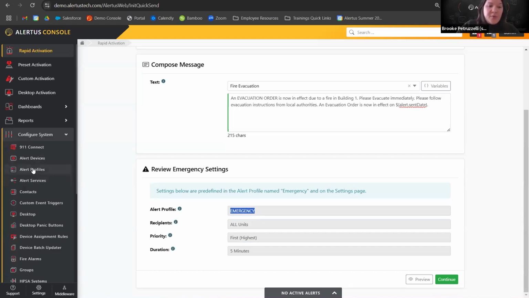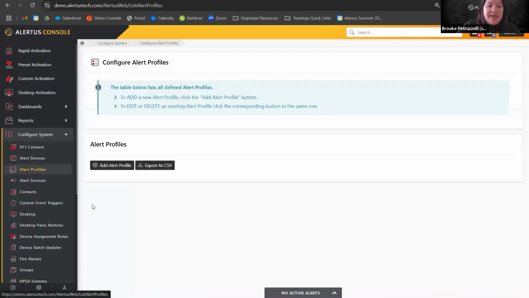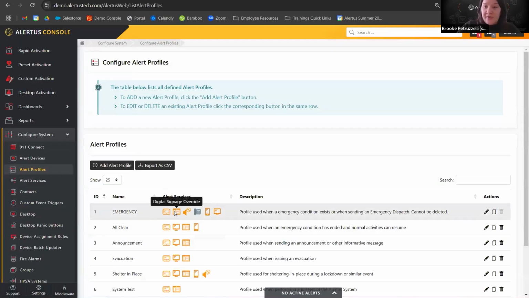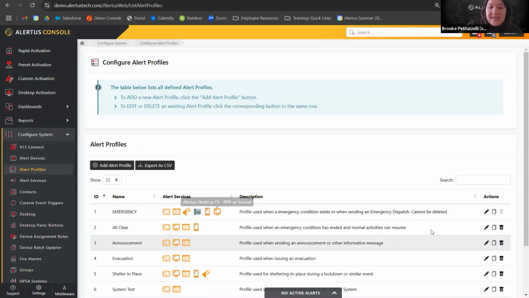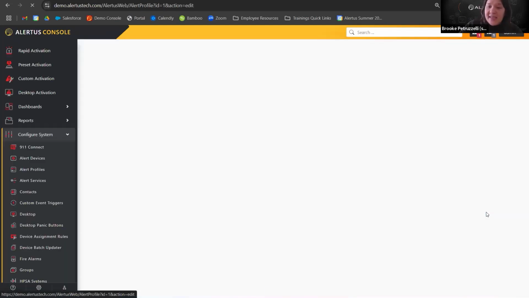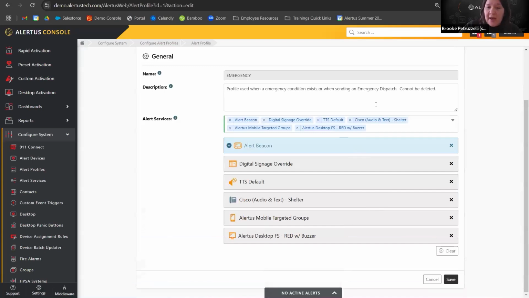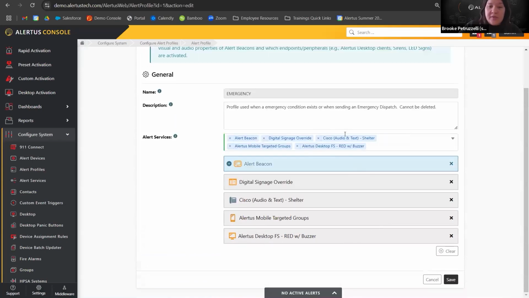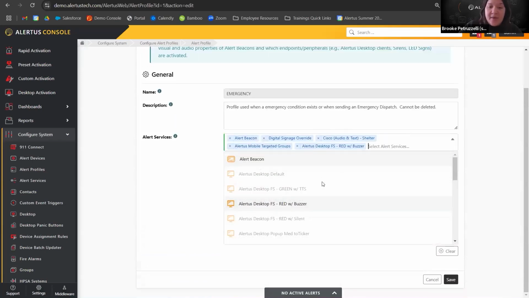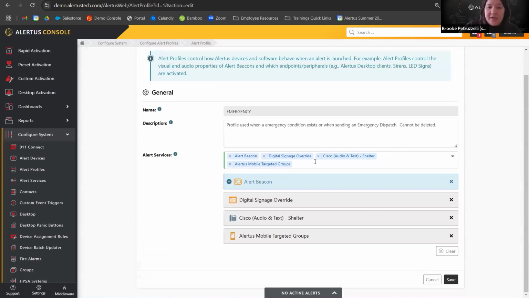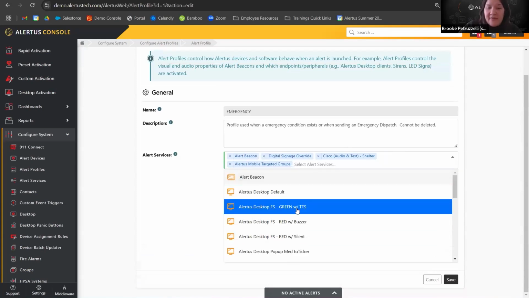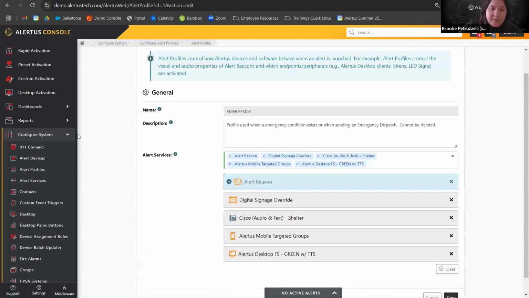If I come down here to alert profiles, what this emergency alert profile means is that it's pulling in these specific endpoints and alert services. So it will target my alert beacons, my digital signage, my text-to-speech, my VoIP phones, my mobile, and my desktop. You can edit this as an administrator and just pull in whatever you want. So if I wanted to instead pull in a different kind of desktop, I could pull in the red with buzzer, whatever one that I wanted to have here.